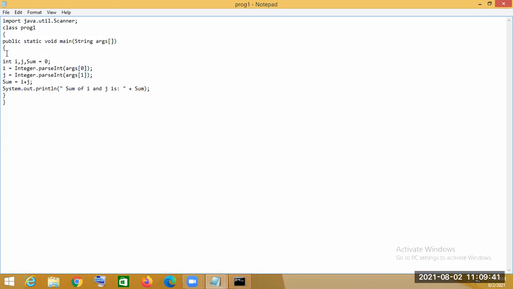Now after importing the package, what do I have to do? I have to create the object of the Scanner class. So that's why I write Scanner. Let's say I use the name SC1, then new Scanner, and as a parameter, I use System.in.